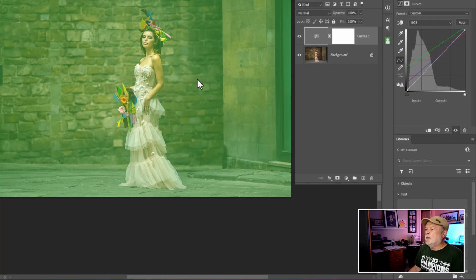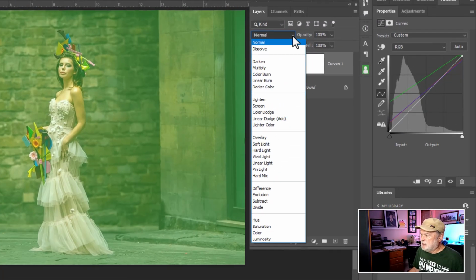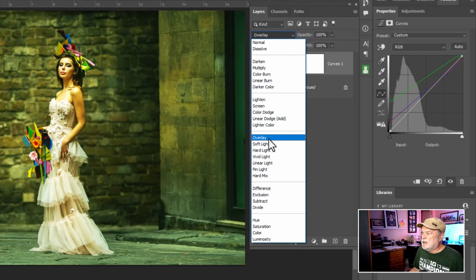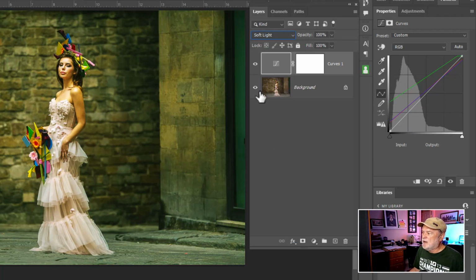But if I want to use this color grade over and over again, and by the way, once I have this established, what I'd like to do, if I go to the drop-down menu right now, this is where you get to play with the color grading. As you scroll down, I like soft light. So soft light looks pretty good.